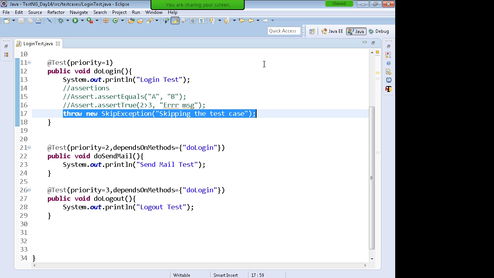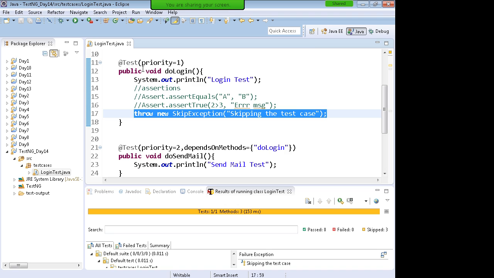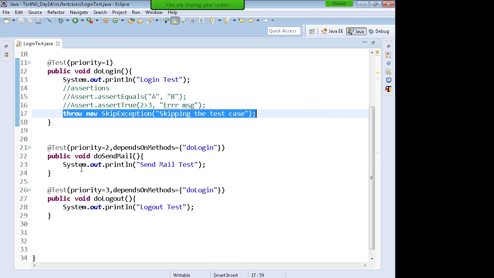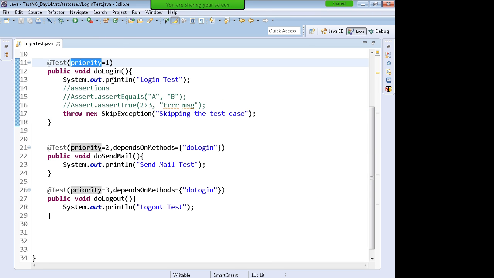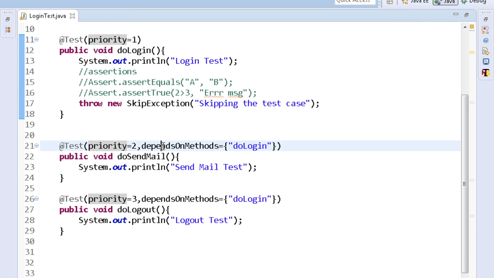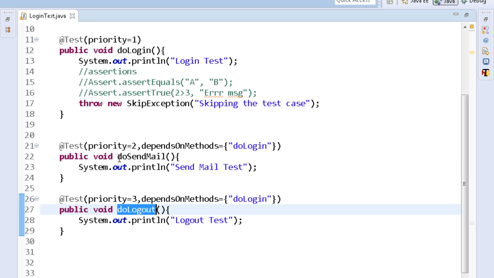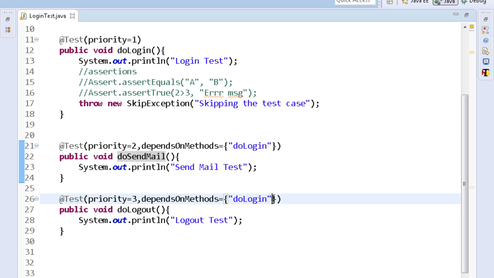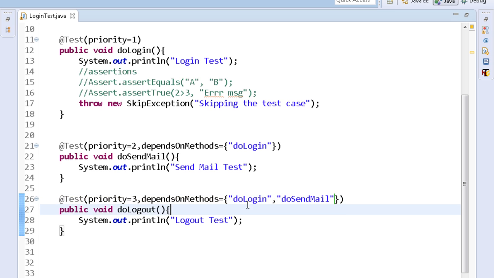Now over here we saw simple things. We saw 3 test cases, prioritizing them, assertions, and how we can make them dependent. One test case can be dependent on multiple methods as well. I can make logout test dependent on both do login and do send mail. I can put the name of both the test cases. It's completely up to you. So this is how you can work out.